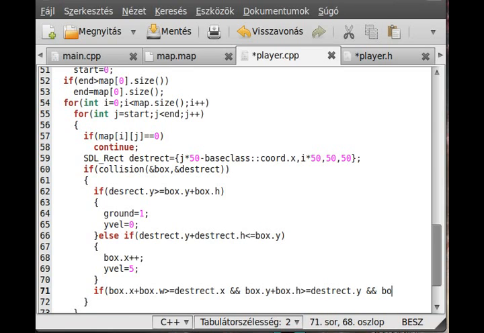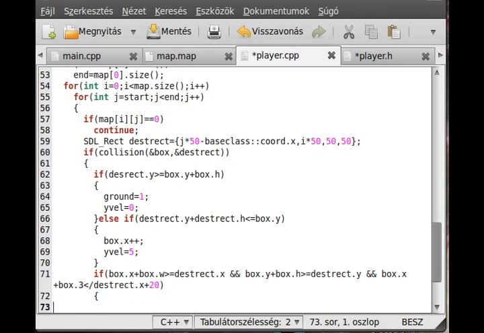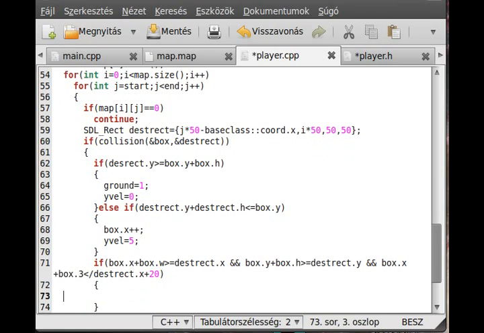So we make another and. So box dot x plus box dot width is less or equal than dest rect dot x plus 20. So we just check whether we are on the right side or the left side, basically. Okay, so we check the collision.